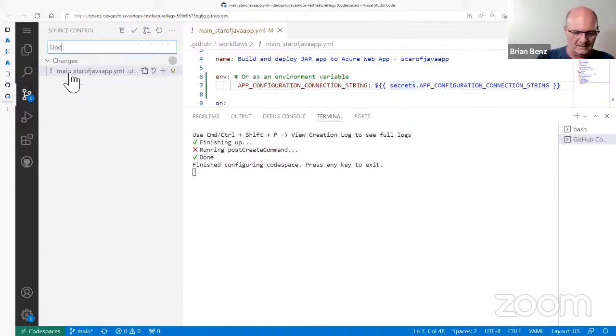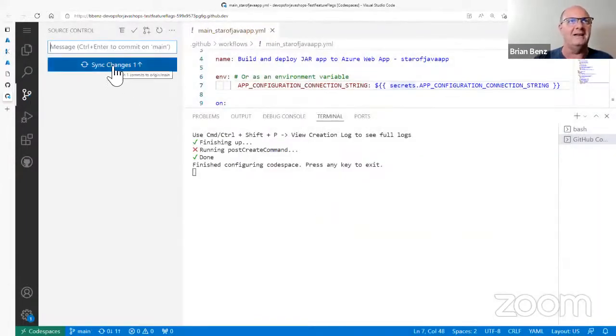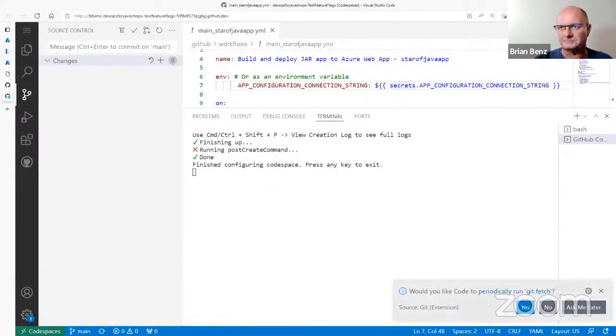So let's just say update YAML with feature. Okay, and let's get that right. All right, and then what I can do is just check this checkbox, and it's going to tell me there are no staged changes to commit. I can stage manually, but I like to do it this way. Just say, yeah, sure, commit and stage this. Once it's staged and committed, then you just hit sync, and it's going to go ahead and push to that repo.